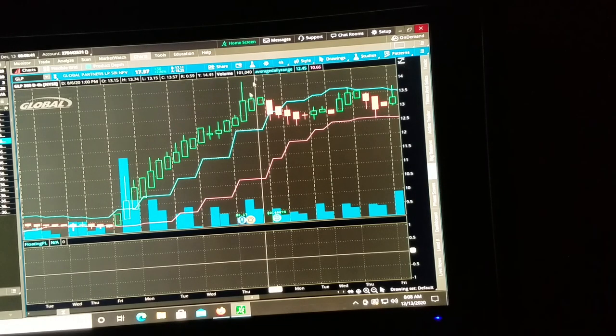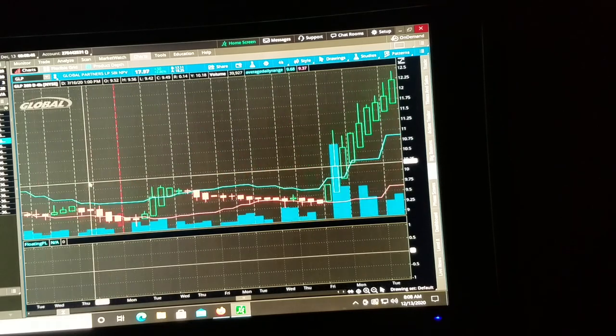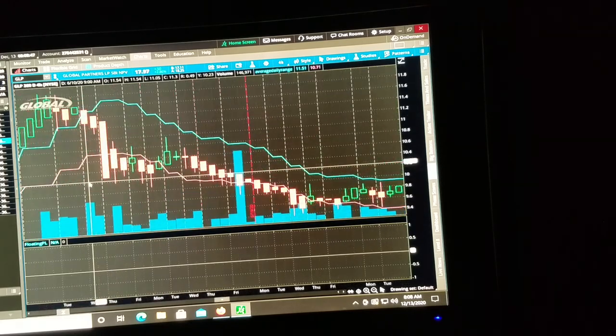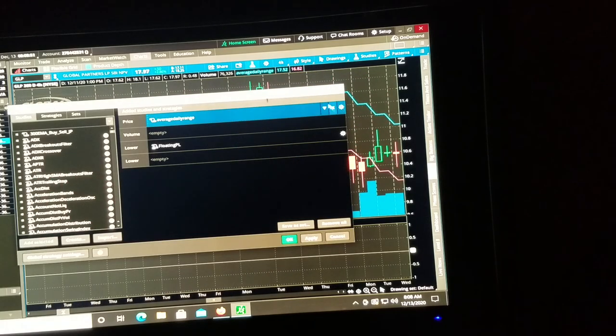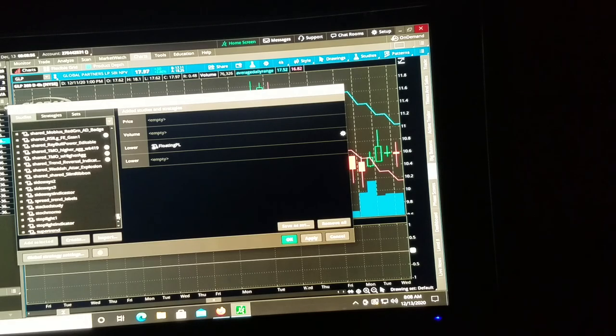So, the average daily range seems useful, but not the most useful indicator I have. Not making the top of my list for most importance, that's for sure.